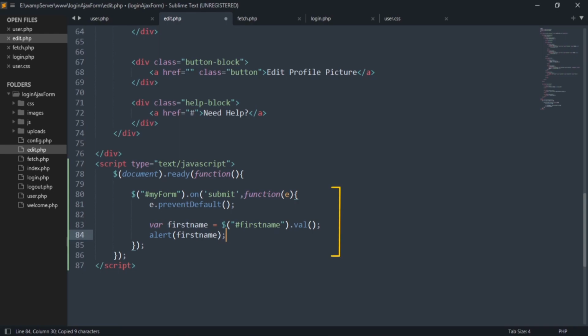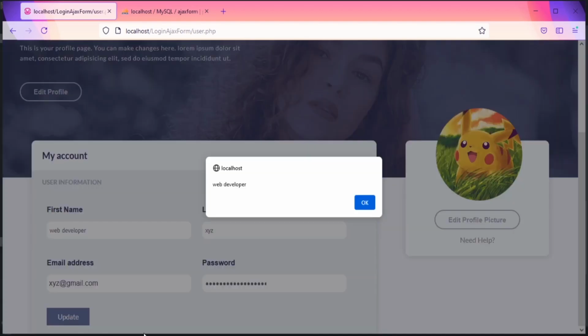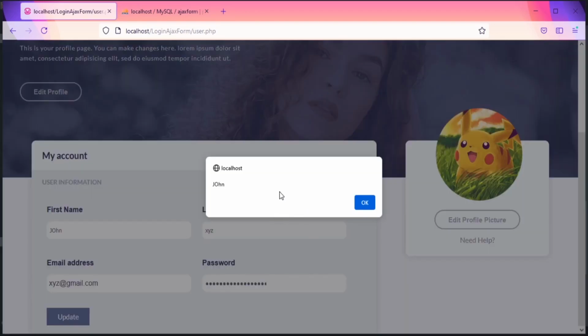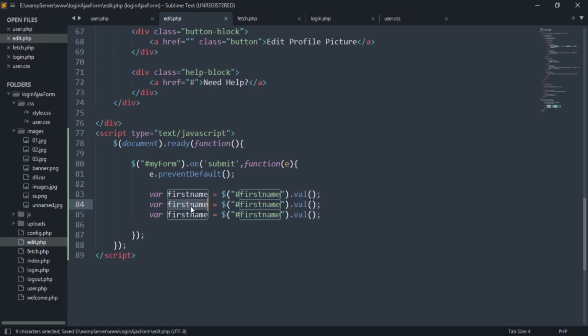This code means, when we submit the form, this alert method will display the value of the input field whose ID is first name. Let's test this code. As you can see, it is displaying the first name value. Similarly, we will store all input fields value in another variables.